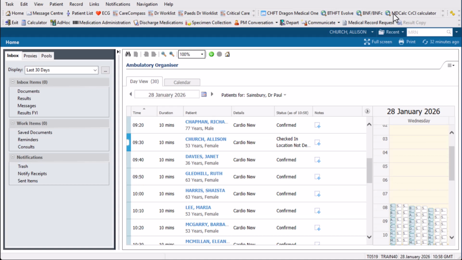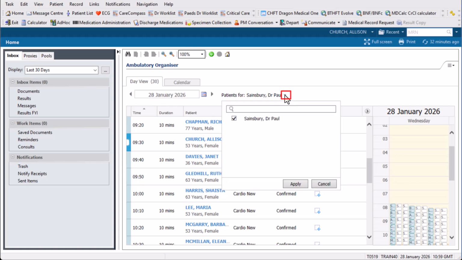patient. So for this, I need to ensure that the date of the clinic is currently on for today's date, and I can see that the resource is currently assigned to the particular doctor that I need it to be assigned to. If this needs to be changed, you can do this via the drop-down arrow and search for the particular resource or doctor whose clinic you need to load up.